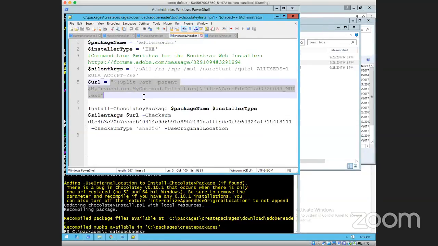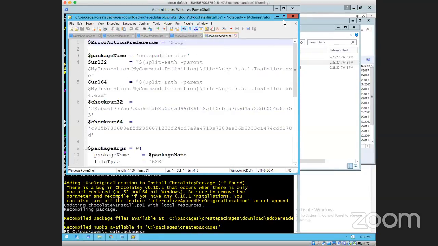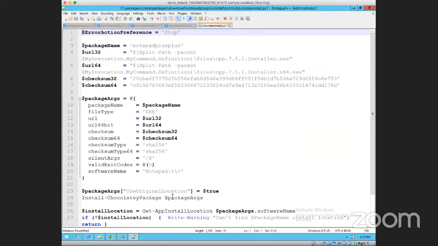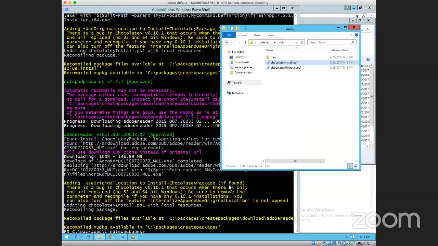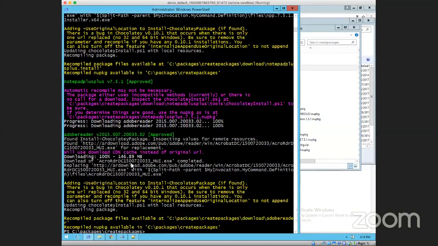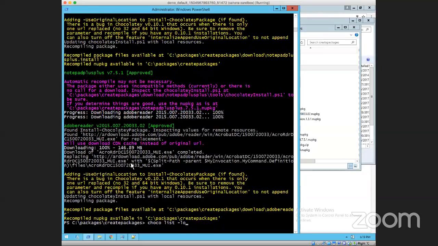It is now using that file internalized into the package, and it's changed install Chocolatey package to behave more like install Chocolatey install package with use original location, so it's not trying to copy that file around. Also with Notepad++, it sees that we're using splatting, which is this at sign, and so it adds that parameter in a different way when it rewrites that package. It is worth noting it does go get all those dependencies by default, and it's going to internalize everything up the chain. So for Notepad++ here, we're going to want to push up 3 packages. And so we're just going to do that choco push again.